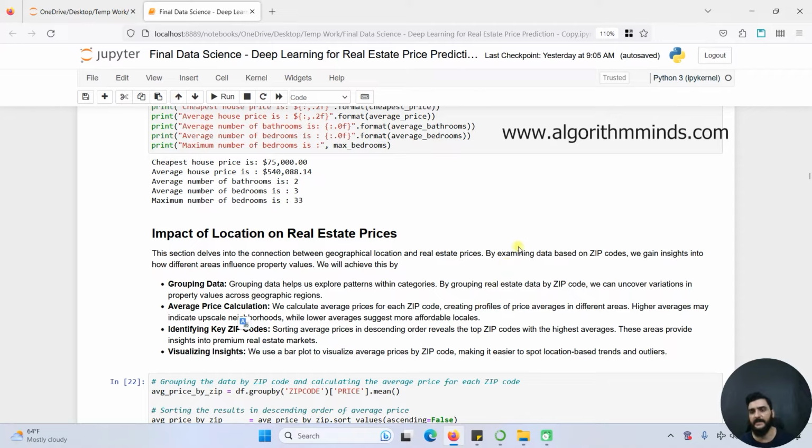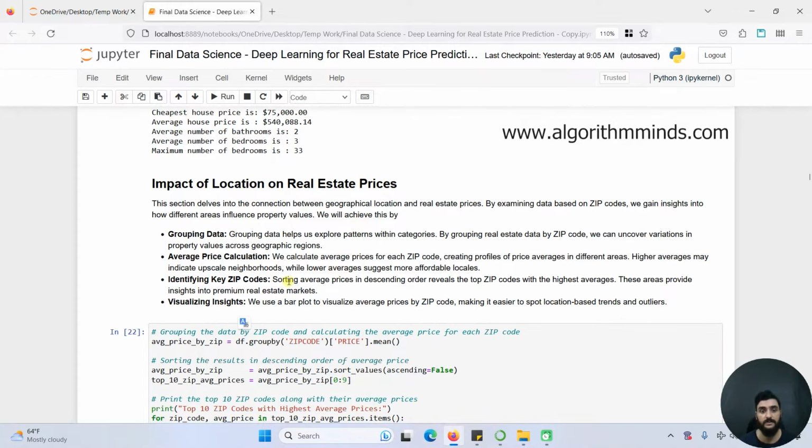By examining the data based on zip codes, we gain insights into how different areas influence property values. We will achieve this by grouping data. The first thing we need to do is group data, which helps us explore patterns within categories. By categories, we mean that we need to do it by zip code, so we can uncover variation in property values across geographic regions.